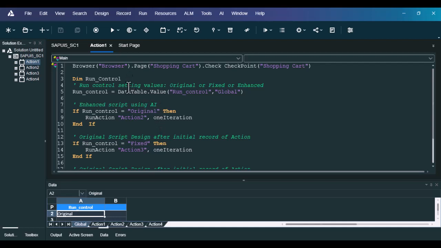As I said, action one is the control action. So that is the first action that gets processed by executing this script. And what we have here is it starts with a checkpoint to check the shopping cart. You'll see what that's about. And then I have a Dim statement to define a variable called run control. And notice it's case insensitive, and so therefore I can specify run underscore control with a lowercase c, and it's the same thing. I have this DataTable.Value statement, and that is picking up that variable that's defined down here in the global sheet for run control.